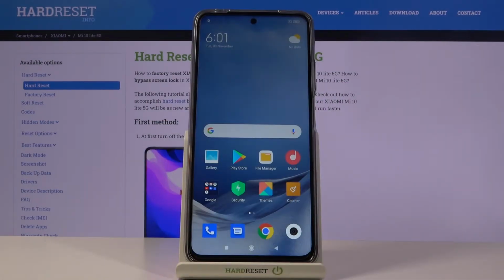Welcome. In front of me is a Xiaomi Mi 10 Lite, and today I will show you how to perform a hard reset of the device through recovery mode. Now, I'll also mention that this process will remove a screen lock if you have one that you might not know the pattern, PIN, password, whatever it's set to.